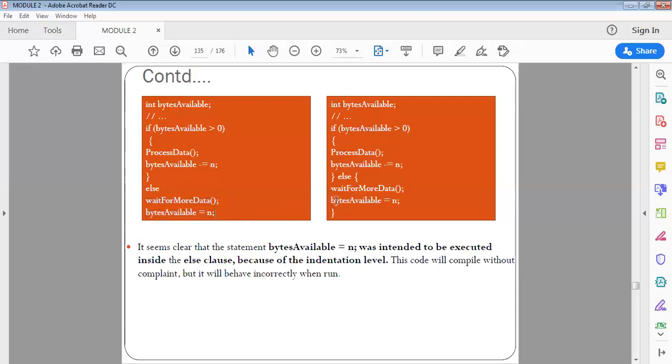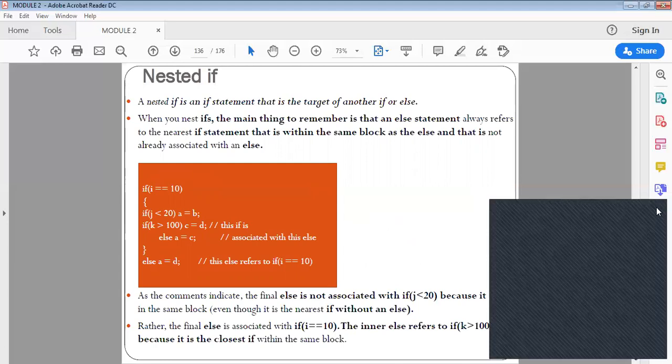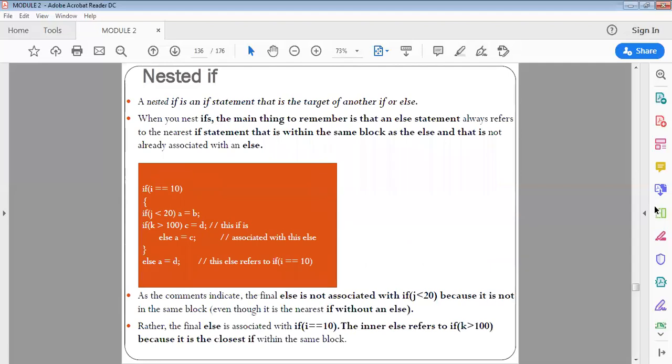So here we are making use of curly braces to make it executed. After that, next you come for the concept called nested if. A nested if is an if statement that is the target of another if or else. When you have a nested if statement, the main thing to remember is that the else part refers to the nearest if.